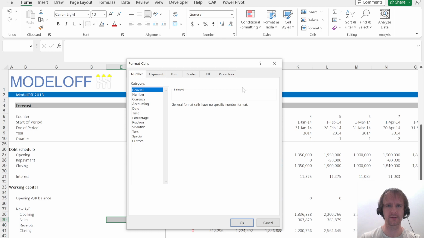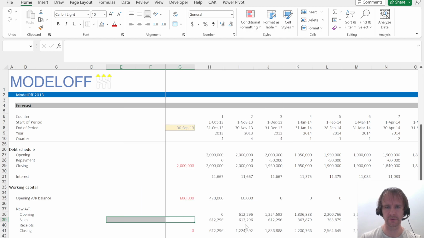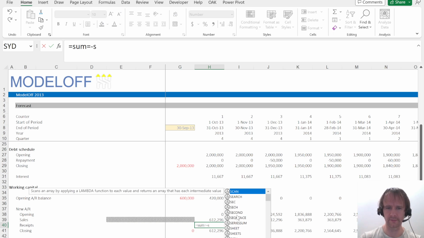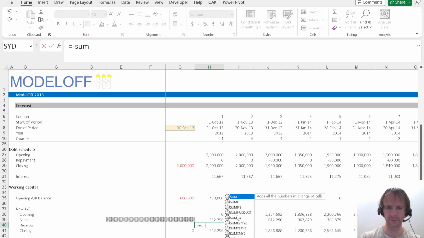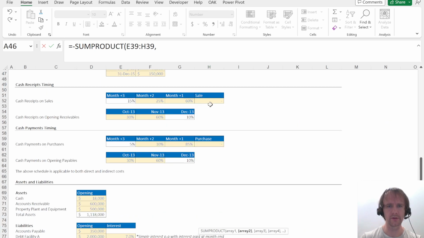So I'm just going to mark these as things that have something in them and shouldn't have anything else put in them, which I do by that crosshatch. And then we can just say sum product. Sorry, we'll need to put a minus on it. Equals minus sum product of these four with these four.